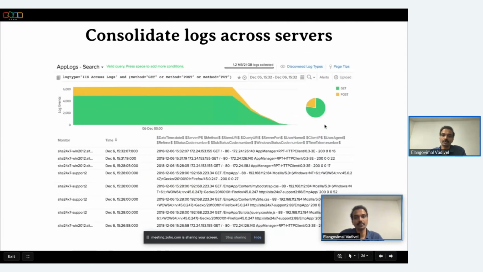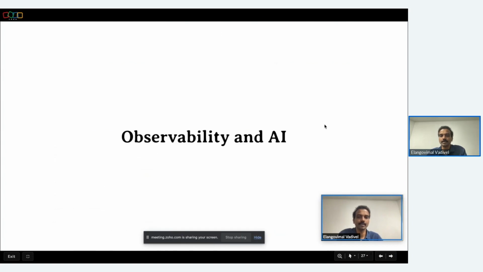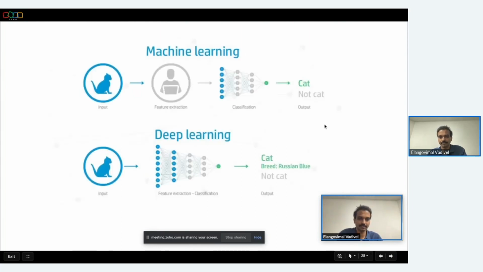This will help you to do log analysis across all your servers, not only the servers we are talking about, like Windows or Linux servers. It will also help you to do log analysis across your application servers, like IIS access logs, Apache logs, Tomcat, and so on. So if you combine this observability with AI, you will get a sophisticated tool that will help you to avoid manual intervention at every step.